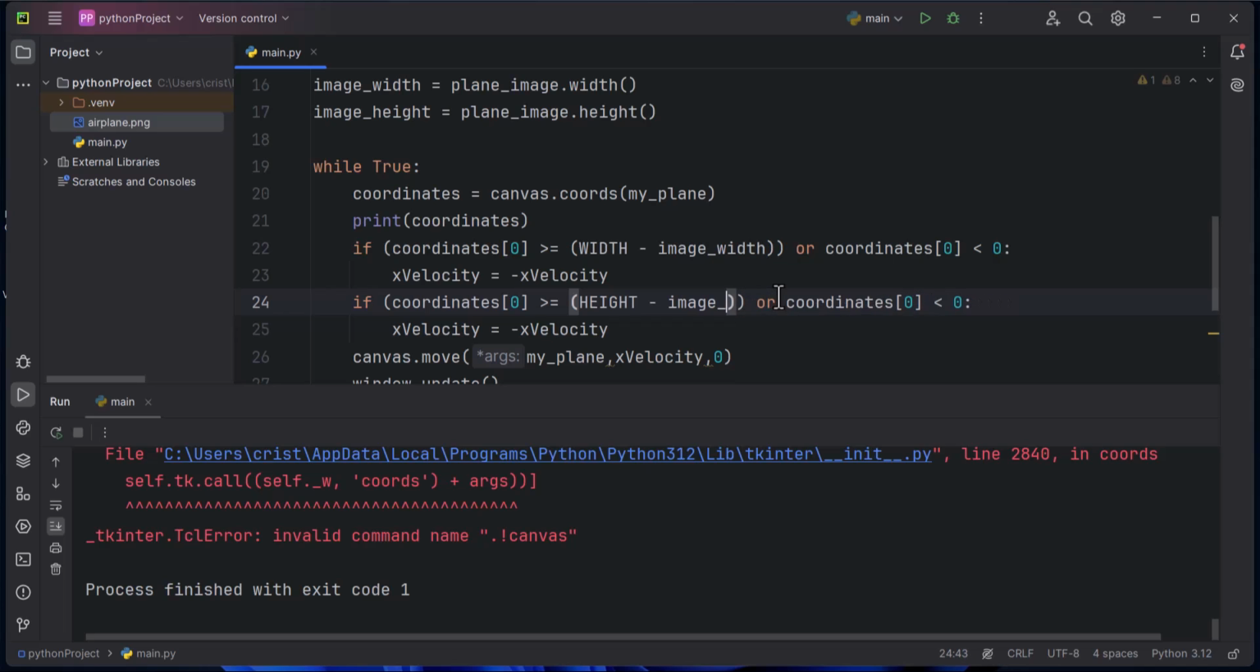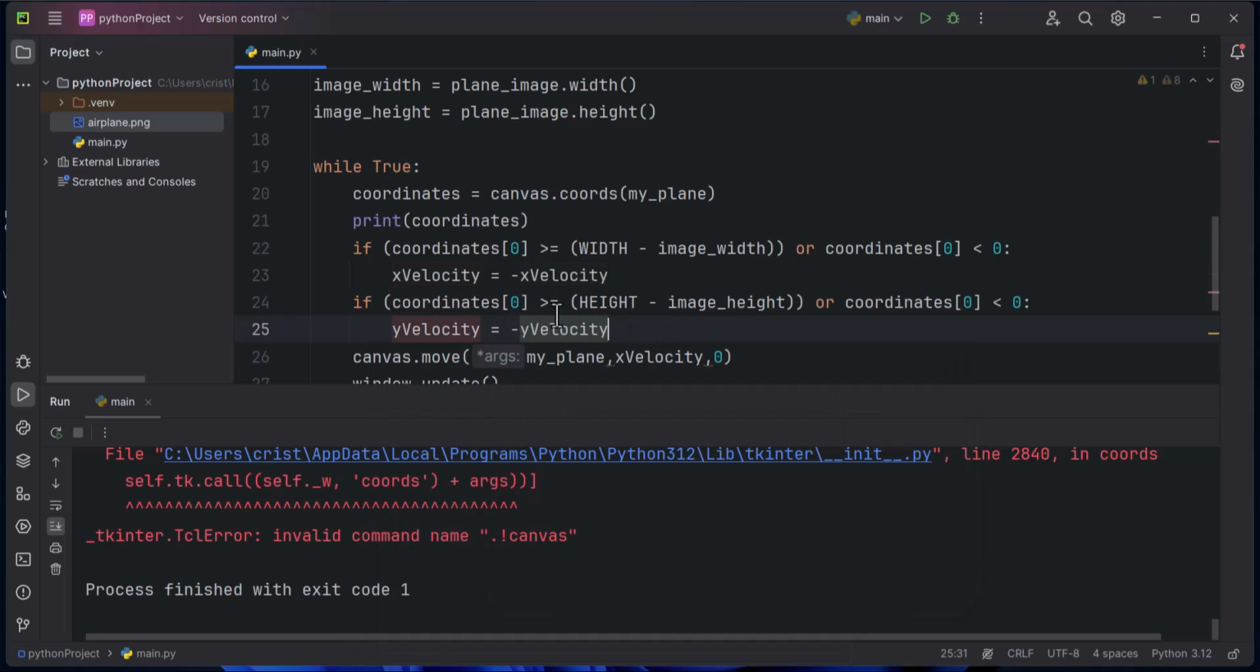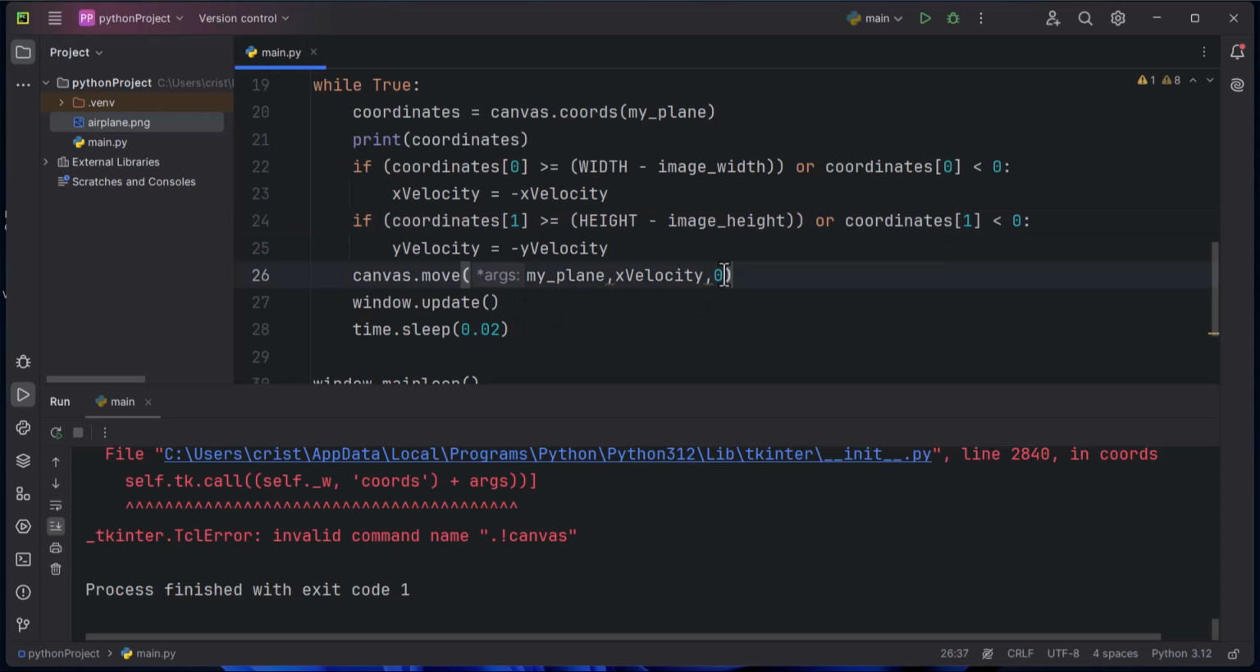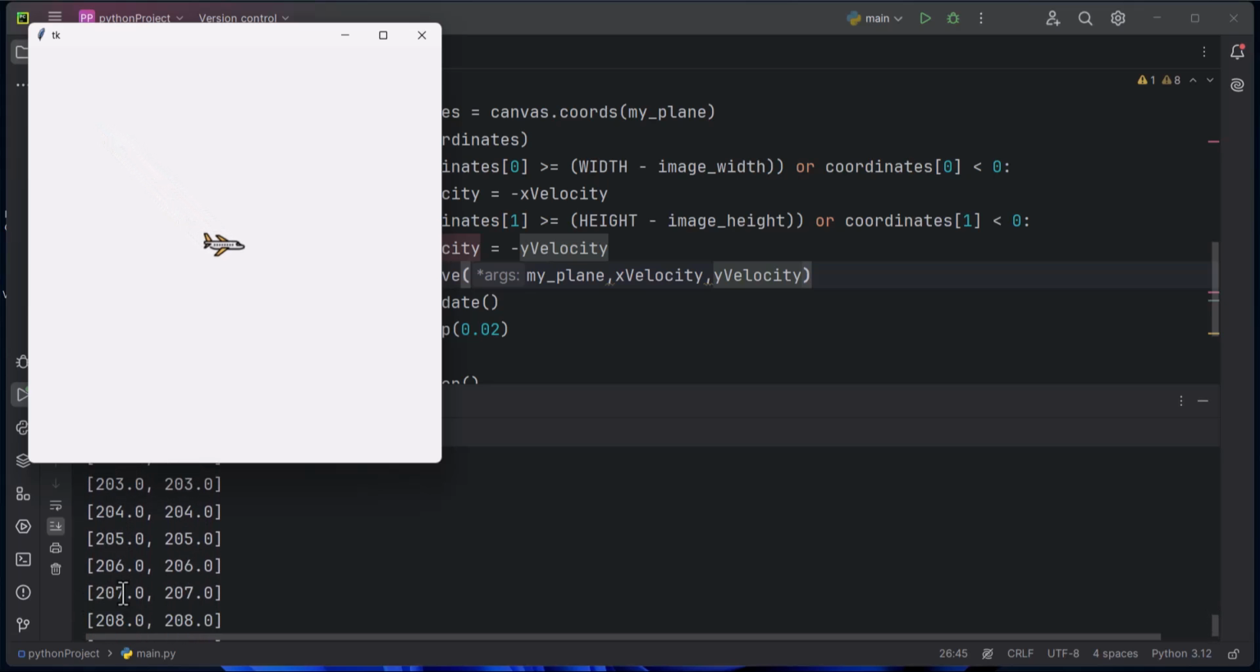So I'm gonna copy this if, go down here, I'll paste it here, and now I'm gonna put height minus image height, and here is gonna be y velocity, and it's gonna be index 1 here, and here also 1, and let's put here x velocity and y velocity. So now if I run this, the plane is moving and we have the x and y. We wait, now it's hitting that and it's bouncing back. So everything works fine.